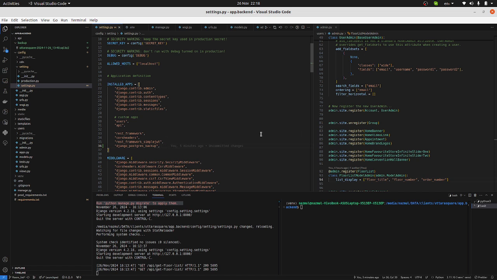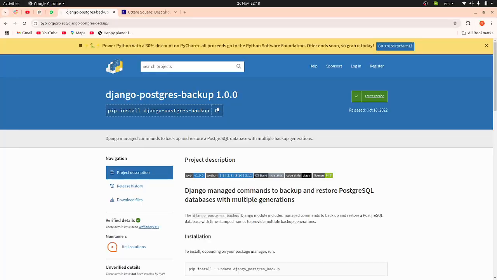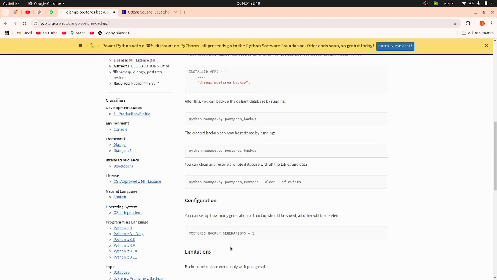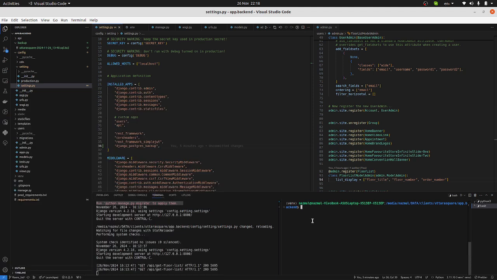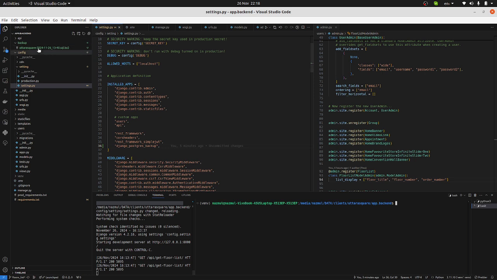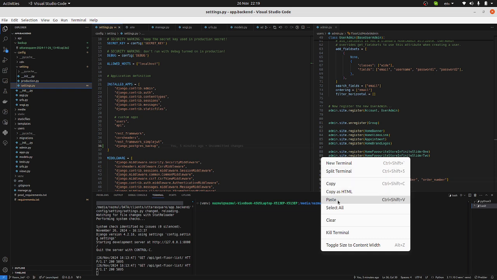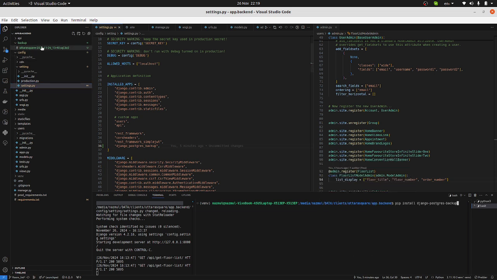Then, to take a backup of our existing database, we have to go once again here, copy this command, and paste it in the current directory of the project. My project is under app.backend, right? So I'm in app.backend, I paste it and press enter, and it will take the backup. I've already taken the backup, so I'm not going to run it.